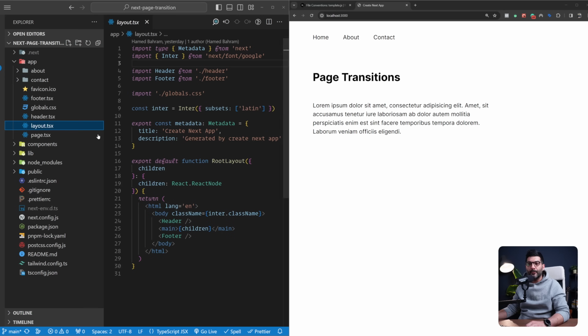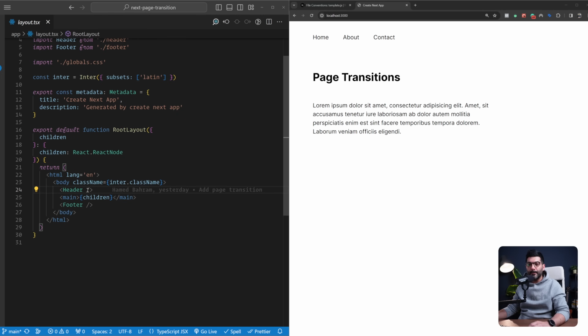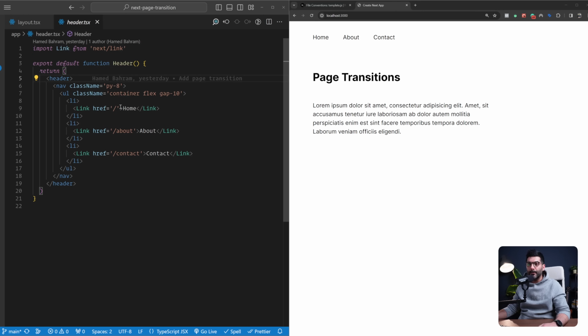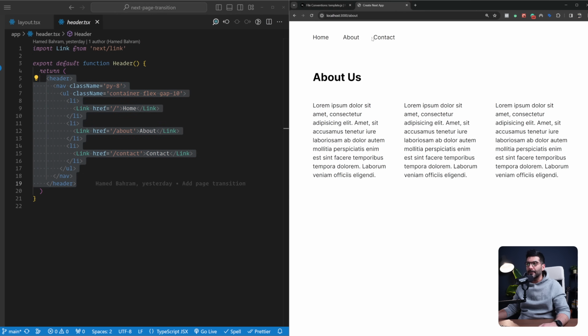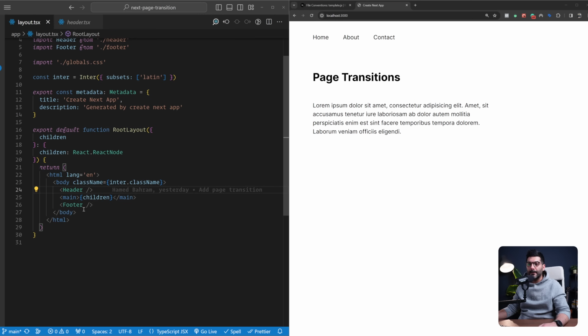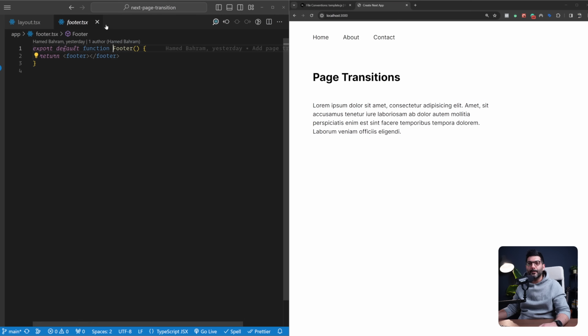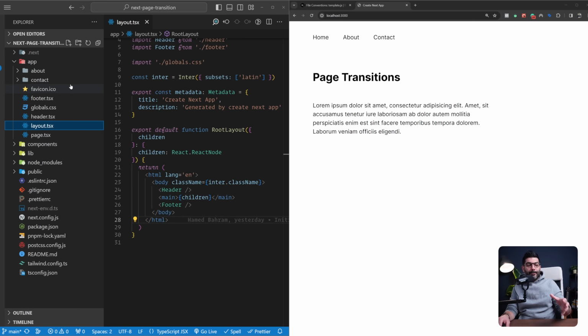Now, inside of our root layout, this is where I'm also rendering a header component. Inside of this header component, I'm just rendering some simple links that allow me to navigate between different pages. And I also have an empty footer component just to show you how I would go about creating a layout around my pages.